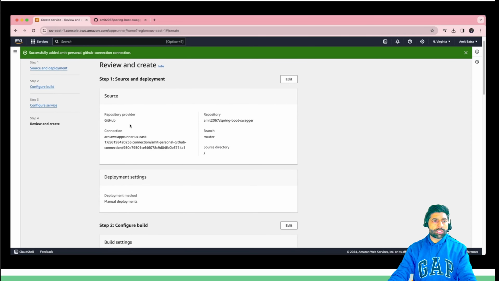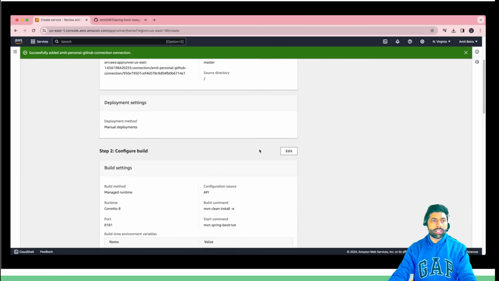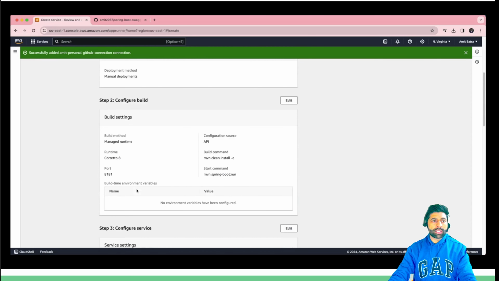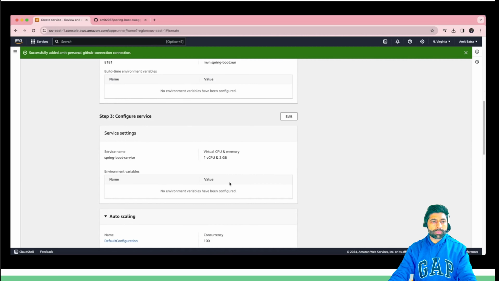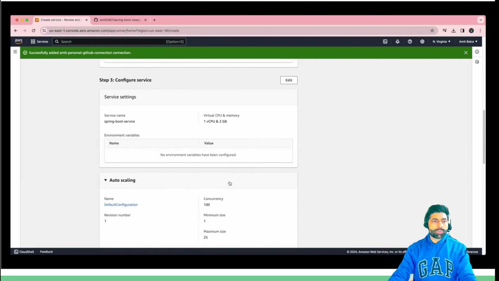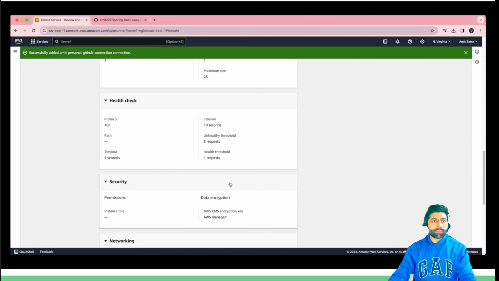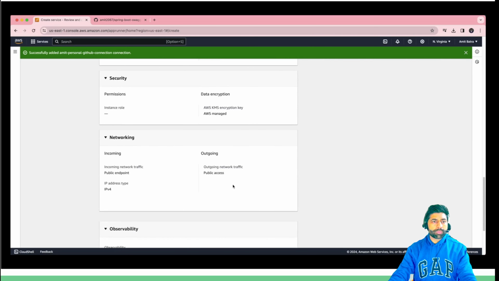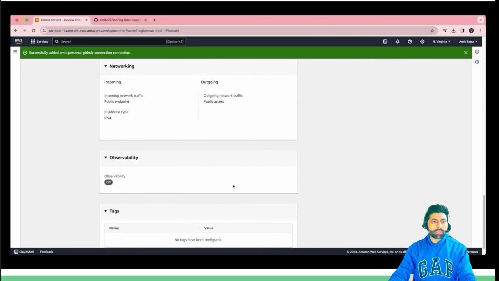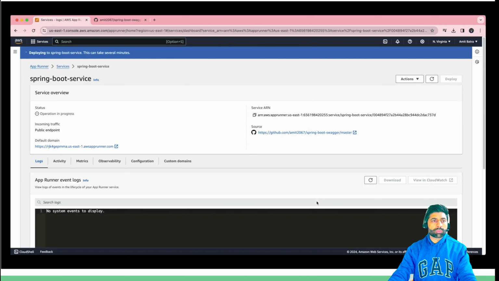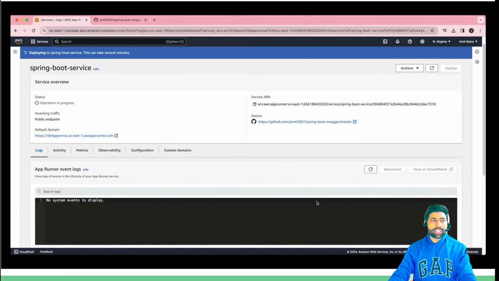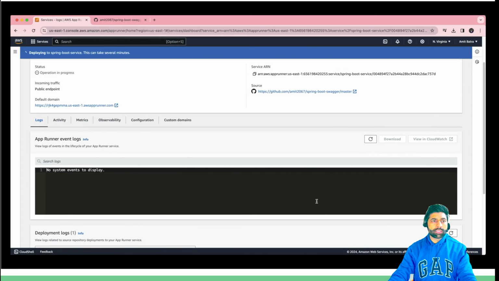So on this page, you can review and validate all the information which we have selected from the previous pages. So all information I'm just reviewing here. So let's create and deploy. Now this create and deploy takes a few minutes. As you can see on the message above, this can take several minutes.